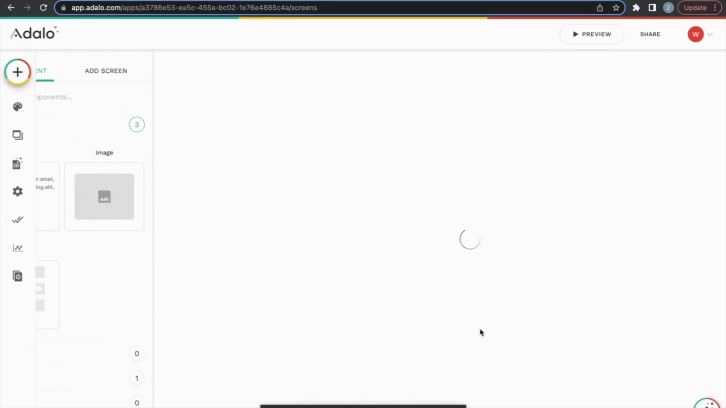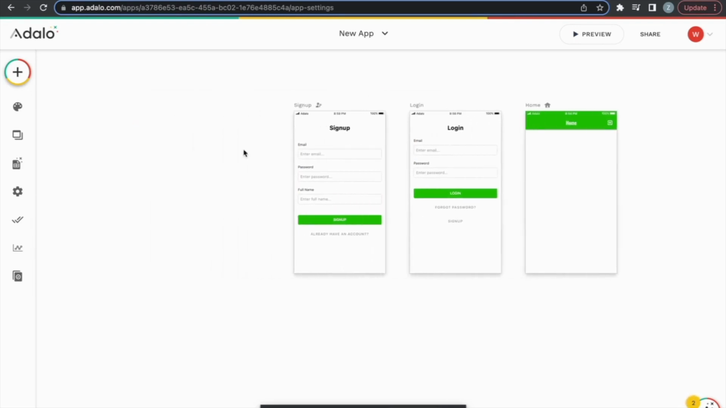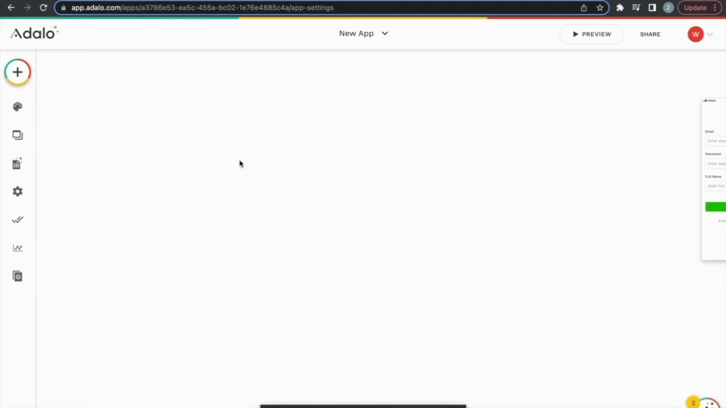So hit create. Once you are in the Adalo editor, you'll notice that it pre-populates the canvas with three screens here, a sign up, a login, and a home screen. We're actually just going to put those off to the side now so we can focus on what's going on outside of the canvas. So like I said, this middle section here is considered your canvas. This is where you'll be adding screens and components and creating the designs. Very similar to traditional design software like Adobe XD or Figma.